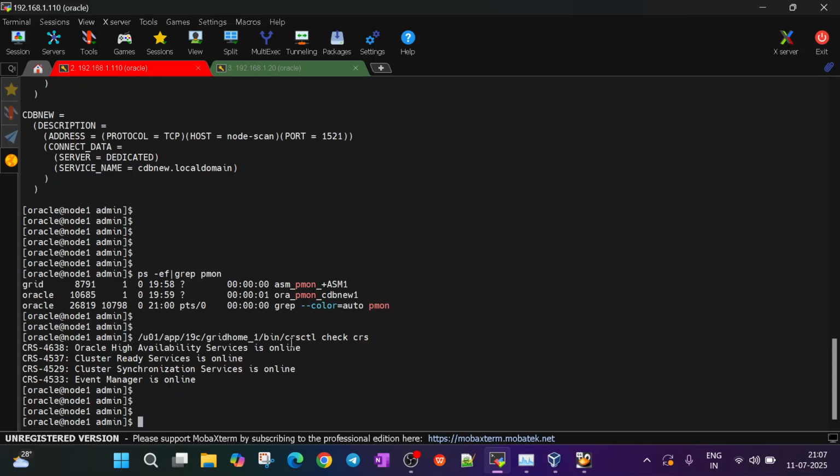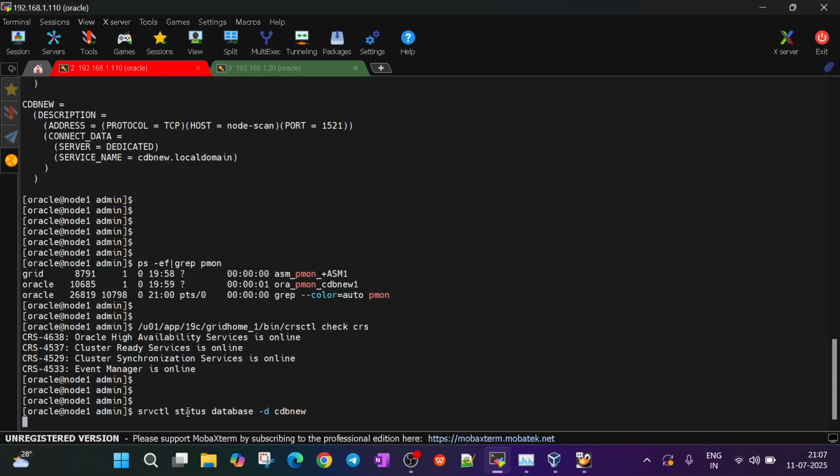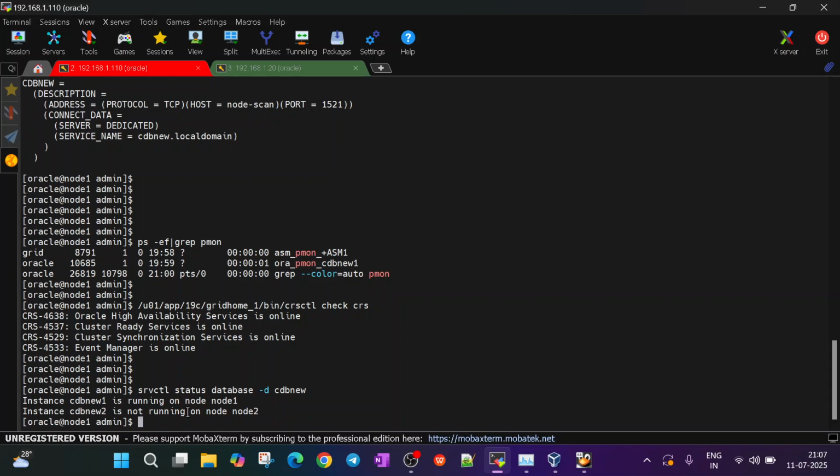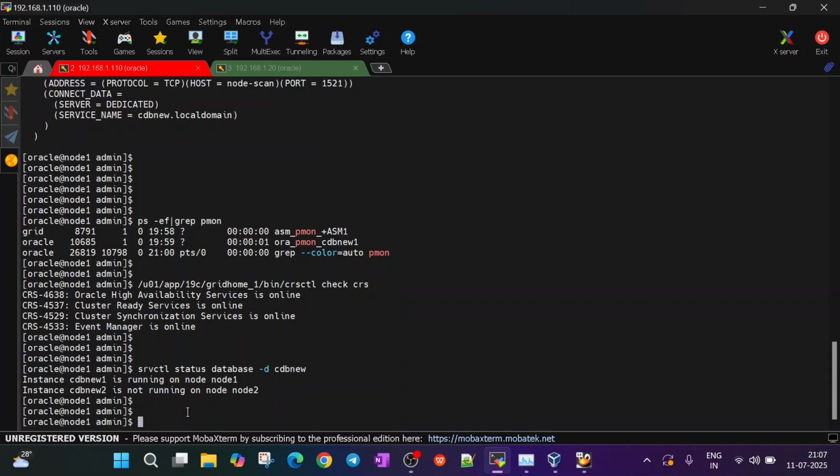Guys, I would like to also show you the database status using the srvctl command. We will learn about all these things in the upcoming videos on my channel.